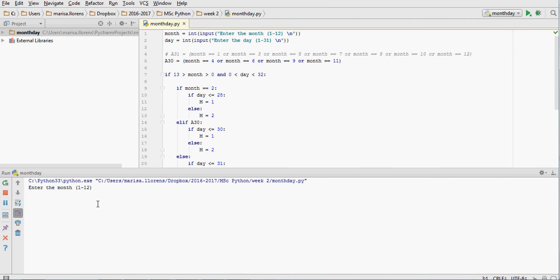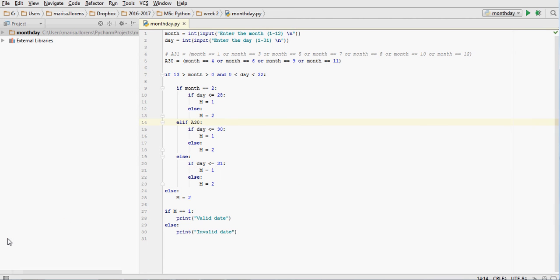Okay, when we execute it, enter the month, you see how the cursor is on the next line. So we say February, and the 12th of February, it's valid. If we try the 31st of February, it's invalid. If we try an invalid range, say month 14 and day 44, it's invalid. Okay, so this is my sample solution for that problem with the days of the month and checking if the date is valid or invalid.